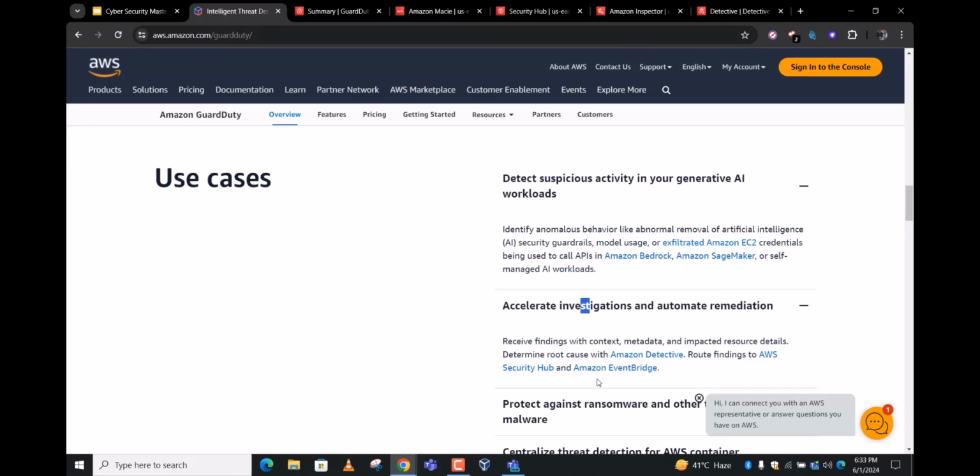As it says, it receives findings with context, metadata, and impacted resource details. So let's say you have an instance on AWS and there's some issue with that instance, or some credentials are being used or API calls are being made, then what is going to happen? It is going to share all the details: this is the source IP, this is the destination IP, these are the network interfaces, this is the VPC, this is the instance details, and you need to work on it.